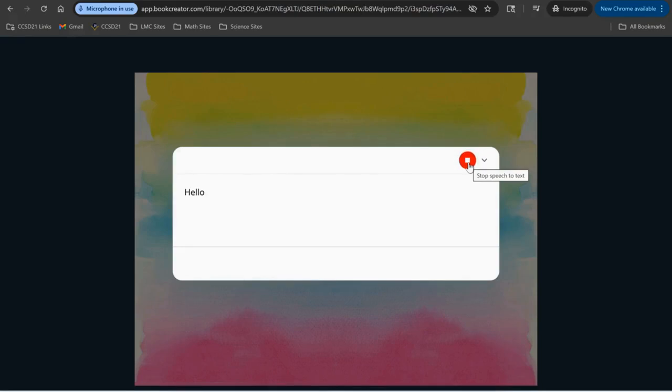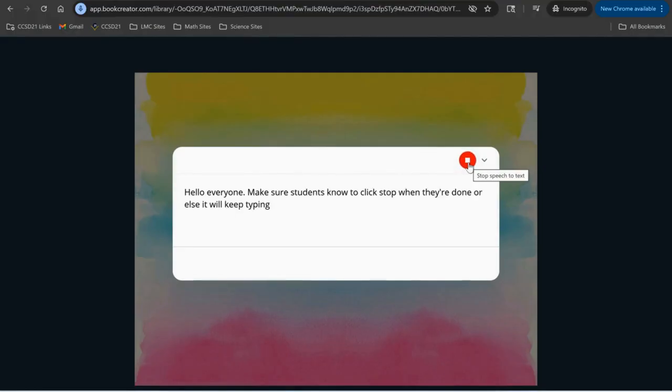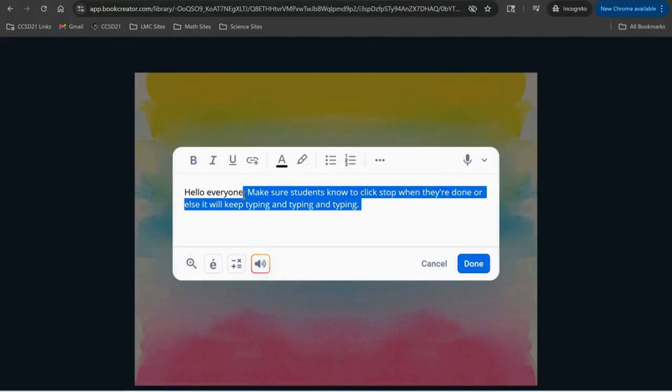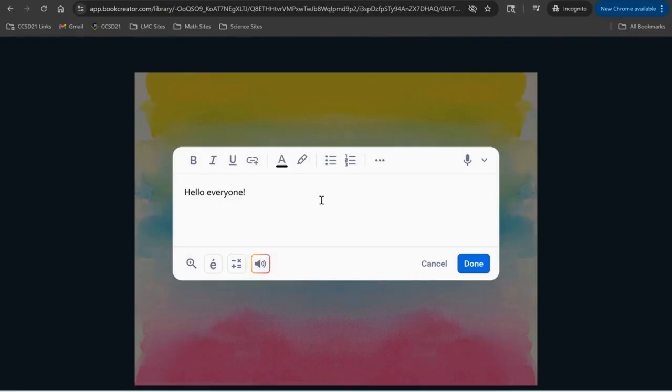Hello everyone. Make sure students know to click stop when they're done, or else it will keep typing and typing and typing. Students may have to tweak the spelling and punctuation a bit, but otherwise it's a great way to speed up the writing process. Click here to save the words.